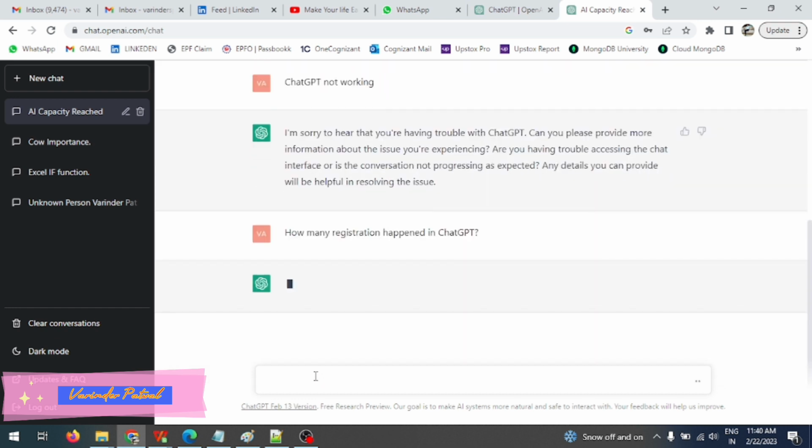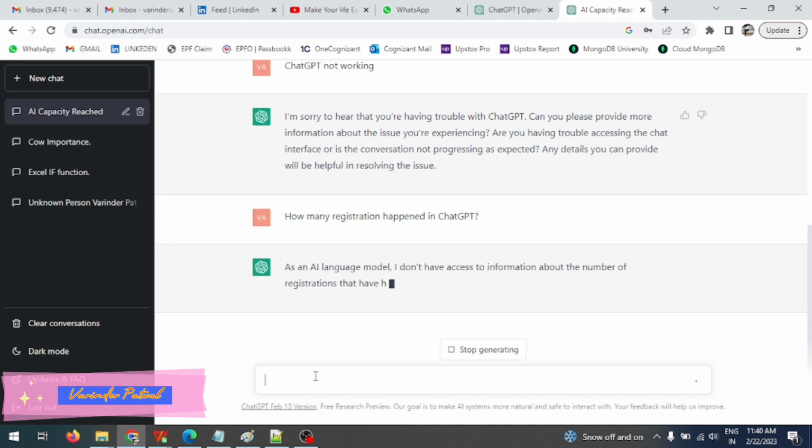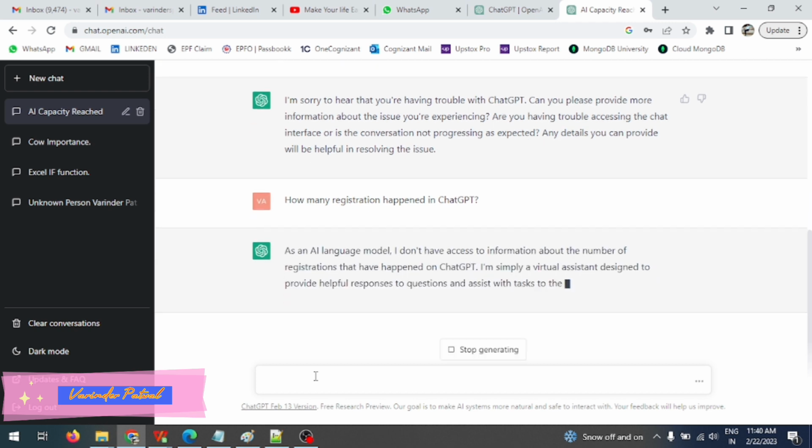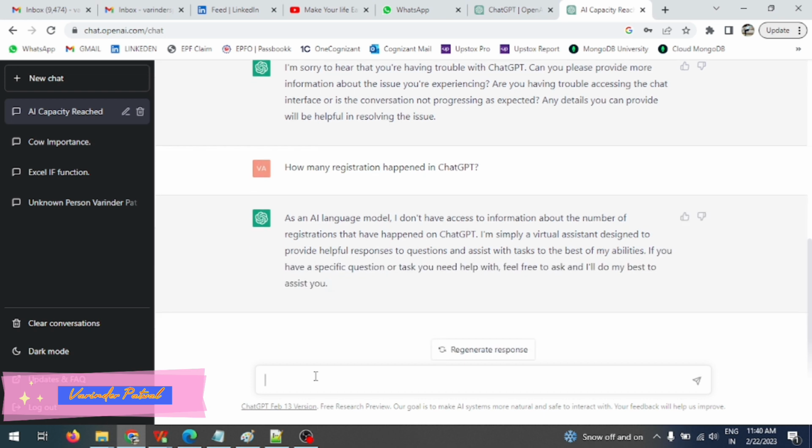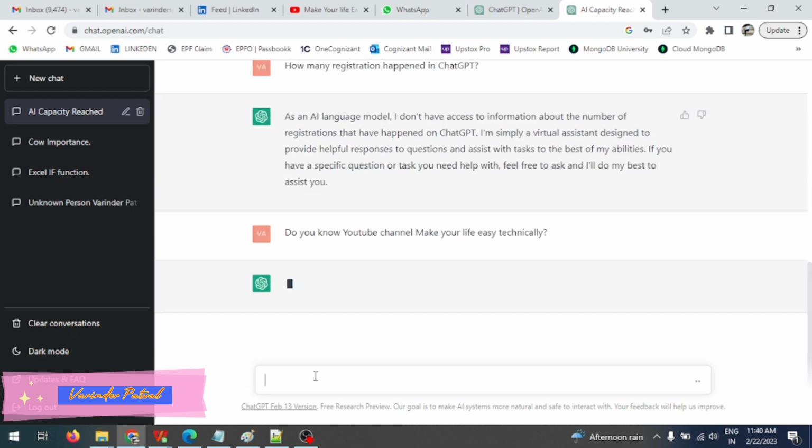Might be it is not sending us the correct information, because this Chat GPT has data only till 2021, right? So that's why. Again I will put one message: yesterday it was down, so today if it is up, is it working fine or not? Do you know about the YouTube channel Make Your Life Easy Technically? Actually this is my YouTube channel name. So let's see if it will reply correctly or not.